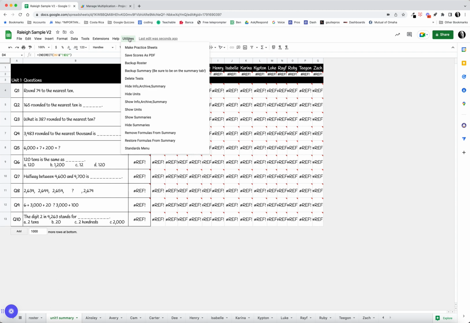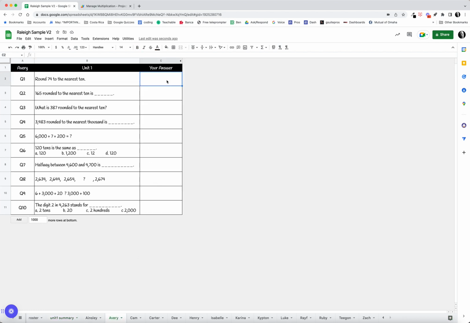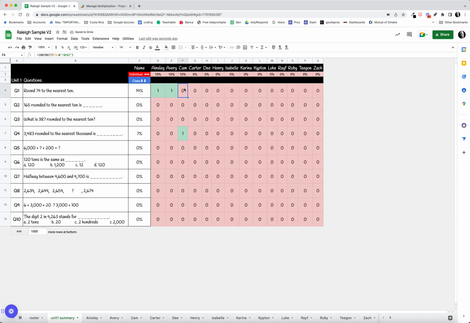So we have a script that fixes that. We're going to restore formulas from summary. And there we go. Now we can see my errors have gone away, and I'm watching in real time. Notice if Avery comes in and answers and she gets that right, and Cam's working, and he starts over here and types in 3,000, you can notice on the Unit 1 summary, Ainsley's average. So the teacher in real time is watching the students take the test and seeing how they're doing.